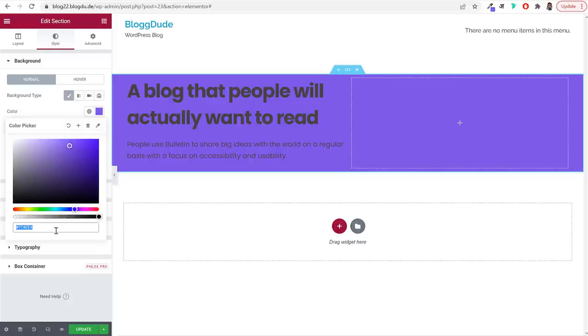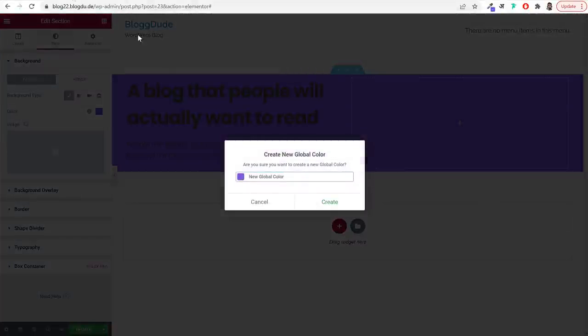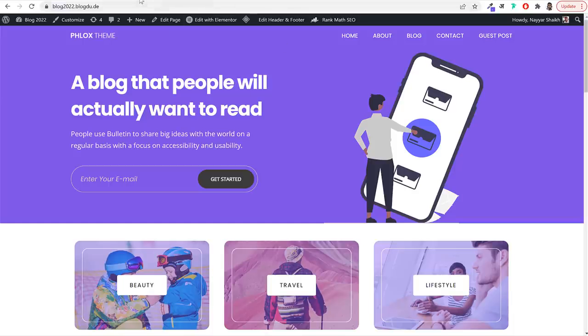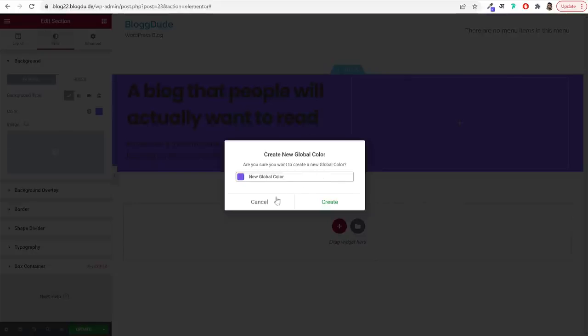Now I'll do one thing. I'll add this color code in my palette. So I'll click on create new global color. So the next time when I want to use this color, I don't have to copy and paste the code and all. I'll have this color saved. Okay, so I'll just name it purple color. Okay, now click on create.